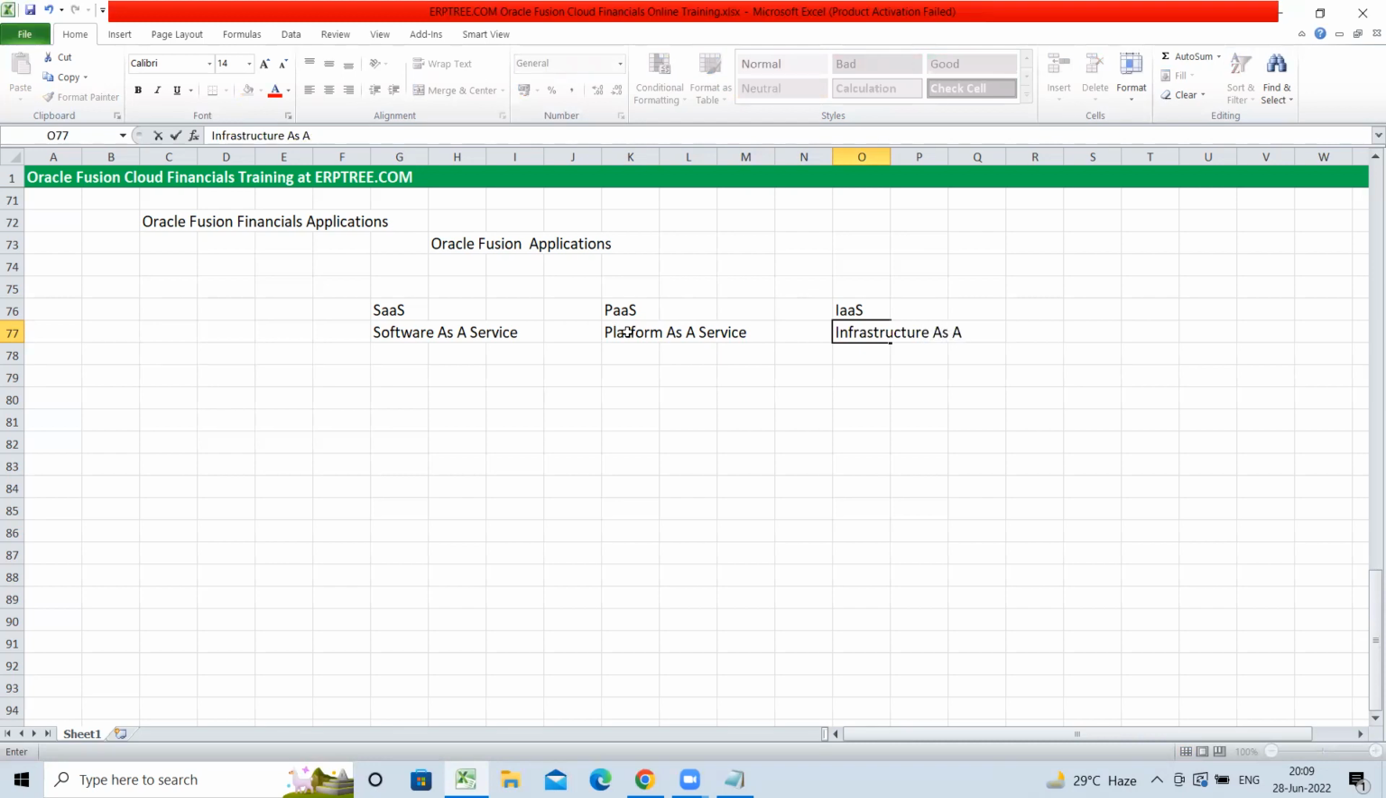As a service. Okay, SaaS stands for software as a service. PaaS stands for platform as a service. IaaS stands for infrastructure as a service.